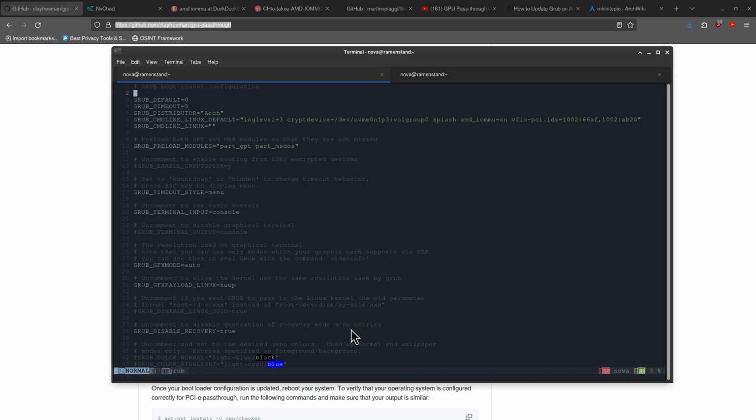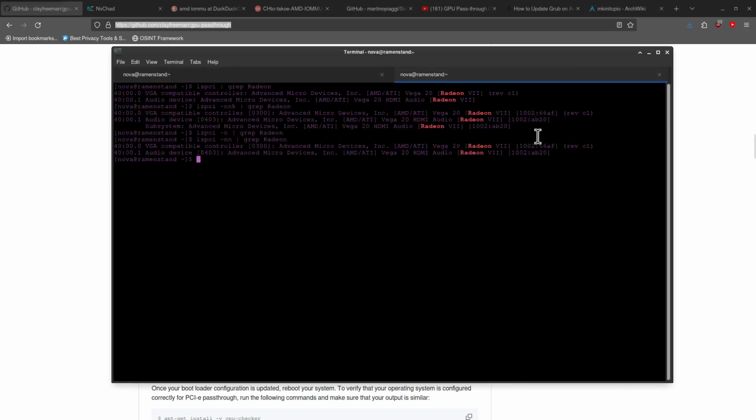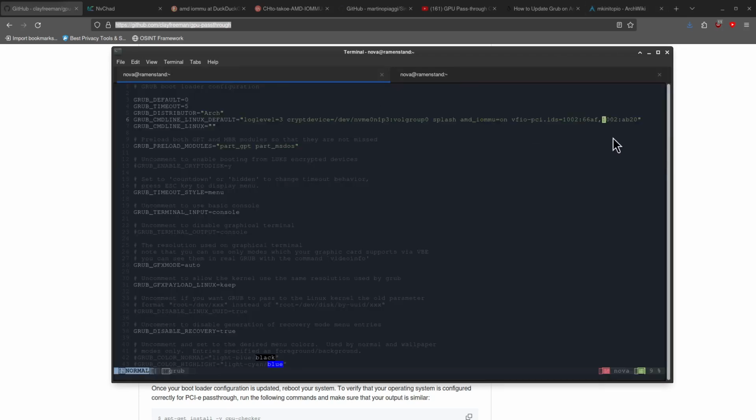the Grub configuration, what you're going to do is add here, once it gets there, vfio-pci.ids= and then you're going to add those. So 1002:66AF, you can see those match, and then a comma in between them, and make sure you end that with a quote. So a comma in between them, no space.